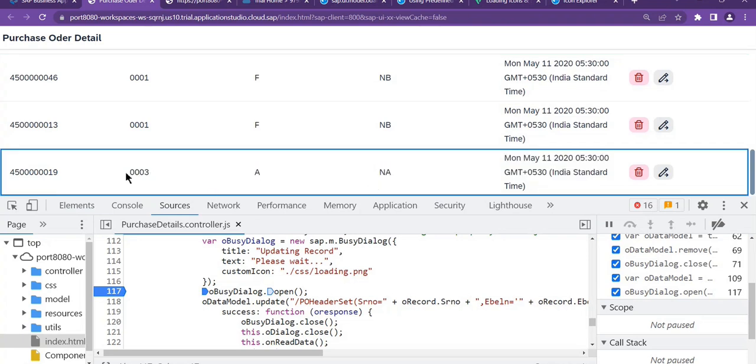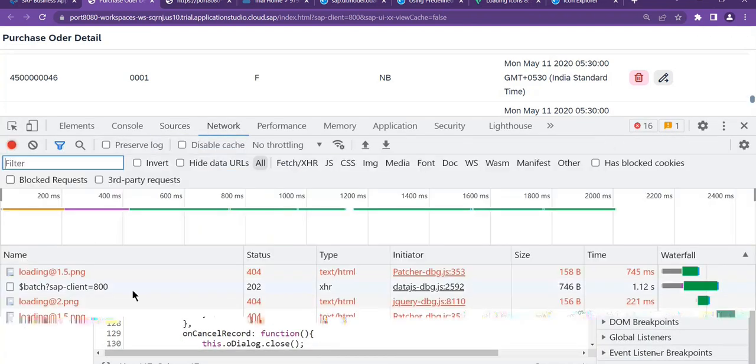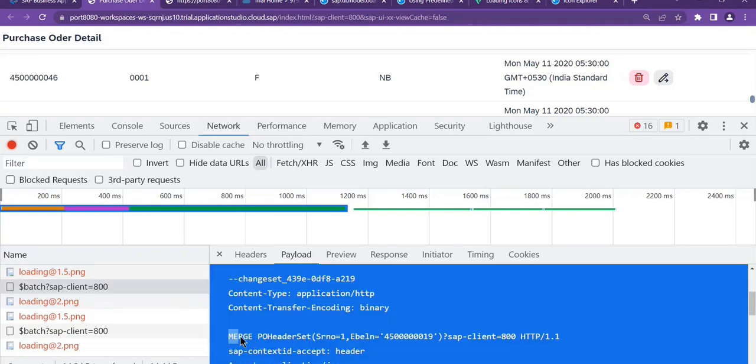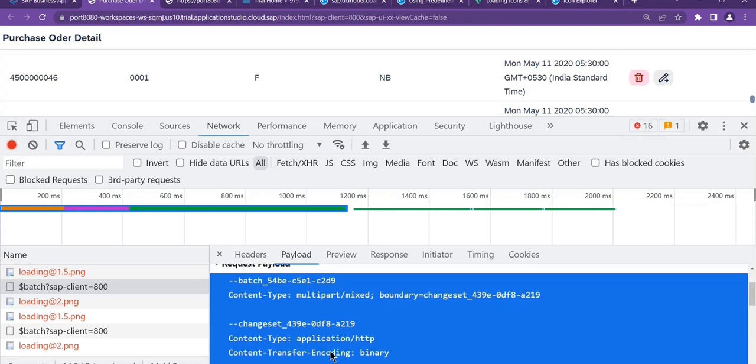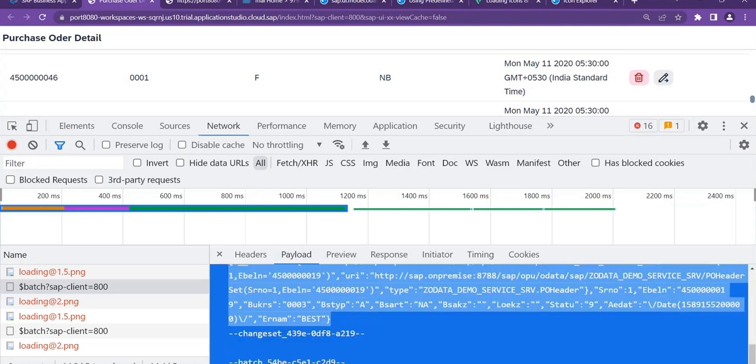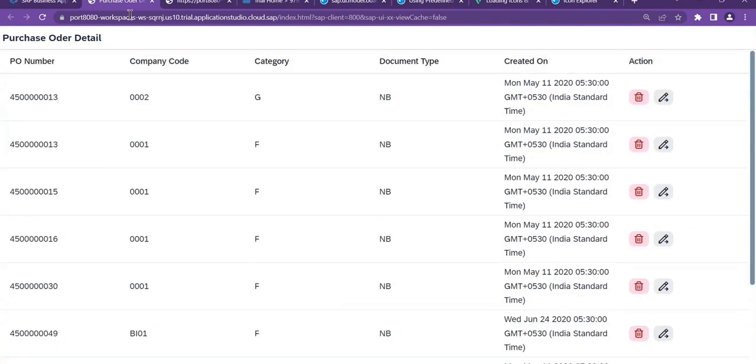Can you see now? Just now we updated this record 03. Company type is A, and you can see the document type also. Now, when we go to the network, I'll show you which call it triggered. You can see it triggered a merge call. And for that PO address set is there, and you can see the SR number details and all. As soon as you scroll down, you can see the details we passed, under the payload tab. This is how we updated the record using the update method of the oData model.